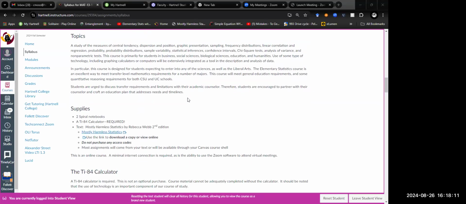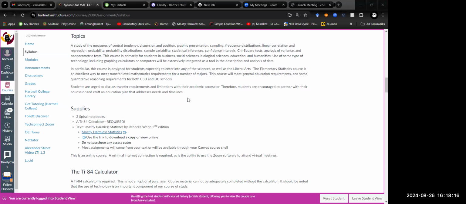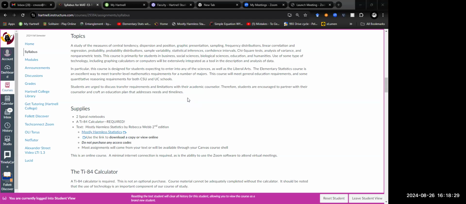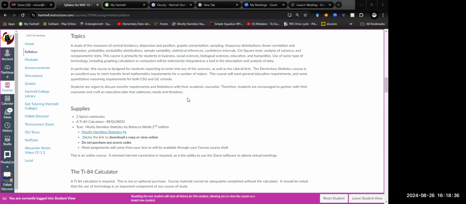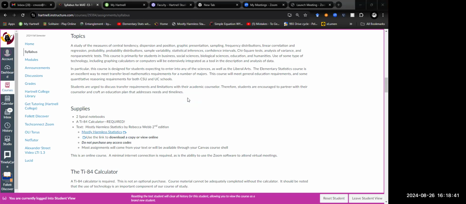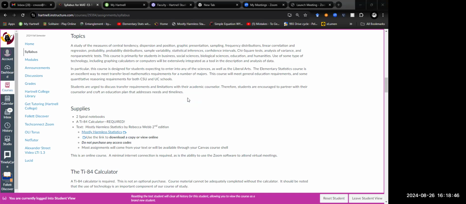Topics. For the most part, I will let students read through the topics. These are the things that we are going to spend our time learning this semester. They focus on things like measures of central tendency, position, using our calculators for graphic presentations. We'll talk about sampling distribution, correlation and regression, a lot of discussion on probability and the notion of what we call statistical inference.